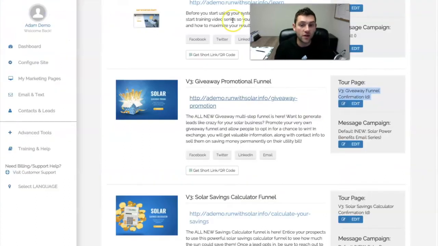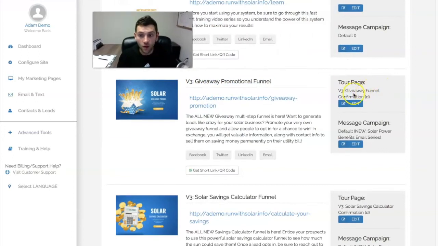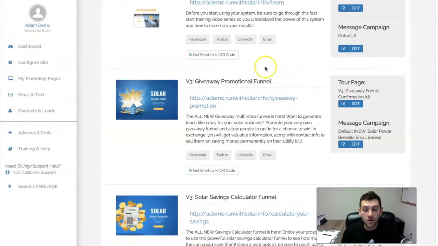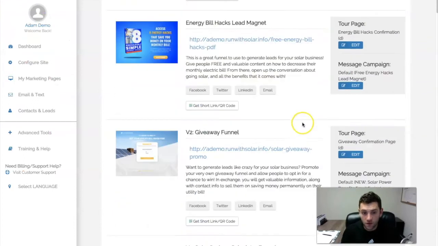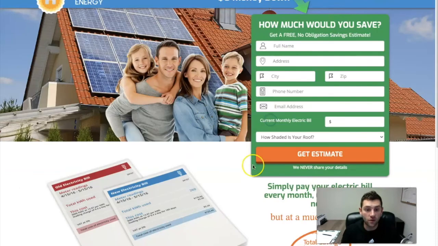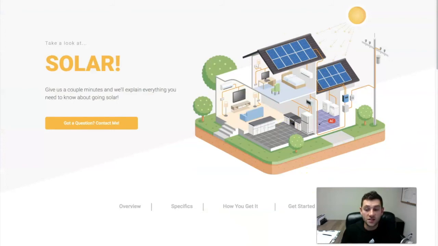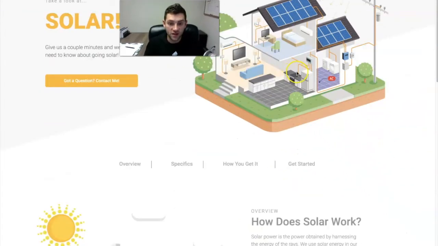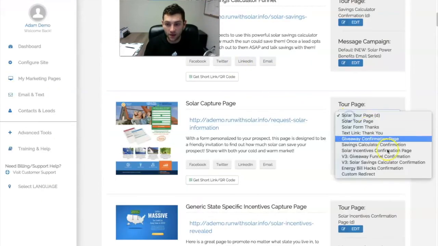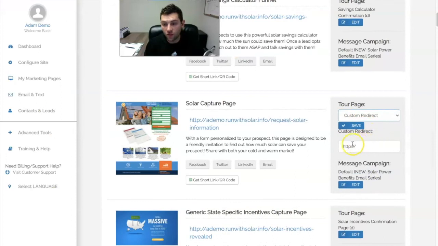The reason I show you this is because if you look right here, it says giveaway promotion funnel. This is you telling the system what page for people to go to after they opt in, and it's this page right here. You can modify this if you'd like. Say you're running this page and you wanted people to go to a different page than this one. Let's click on this. This is the inside page that people see. Maybe you wanted someone to go somewhere different. You can edit that by clicking this edit button and then changing what thank you page they go to.